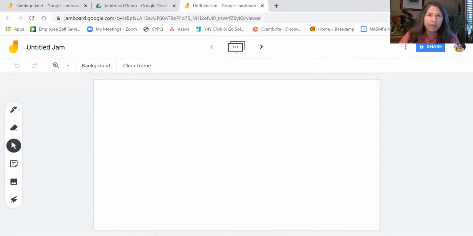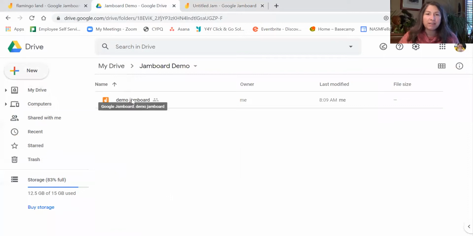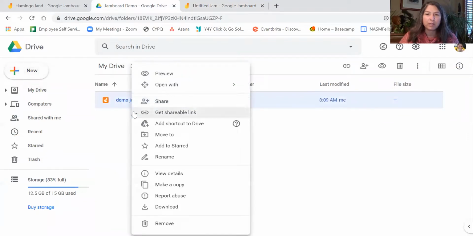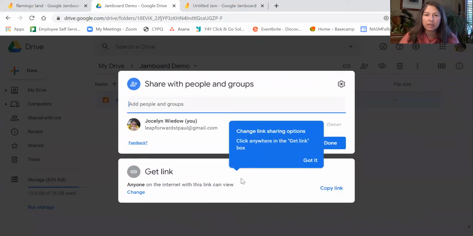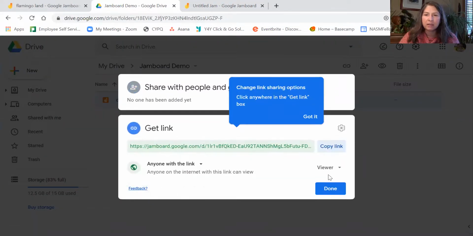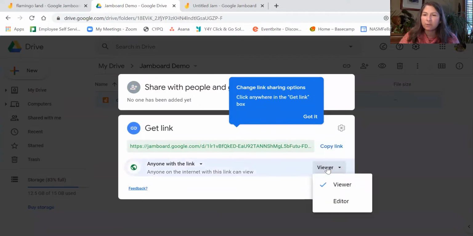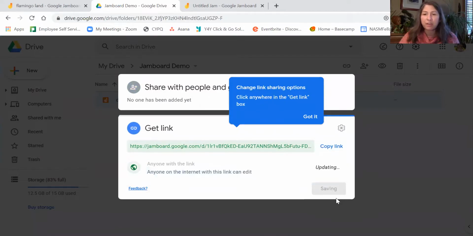One note is to remember that when you are sharing a board and you go to get a shareable link, you want to make sure in the share settings that other people can edit it. Right now they could only view it, and that would be disappointing. So you want to make sure that they can edit it as well, so they can draw in it.